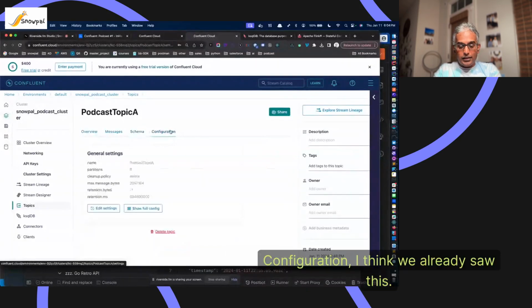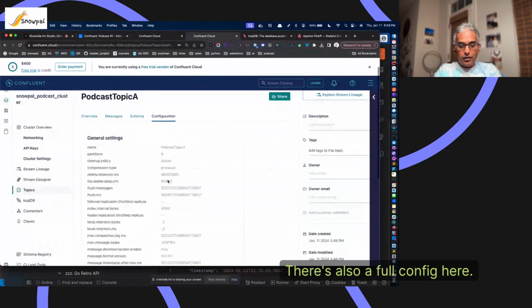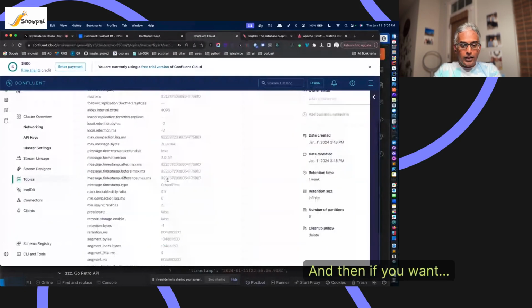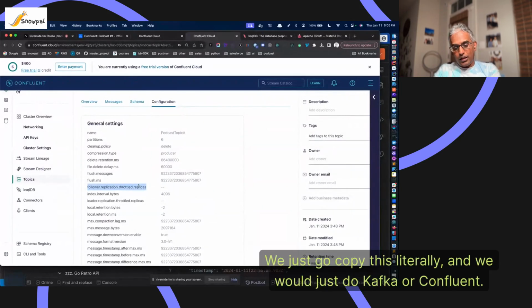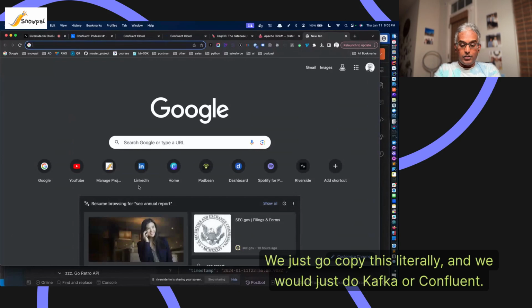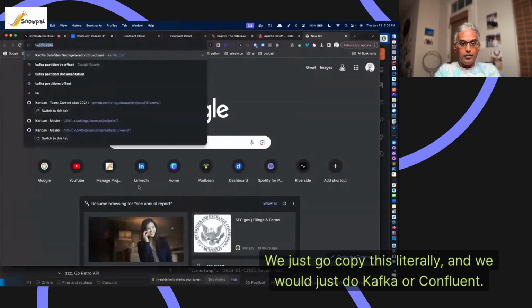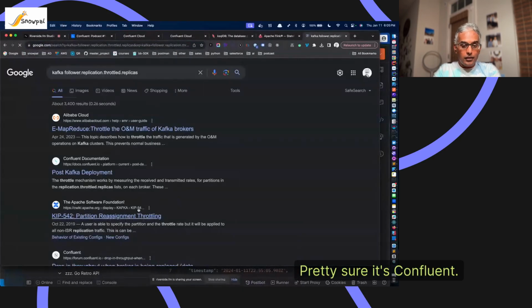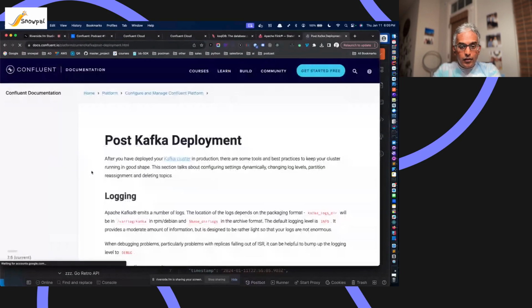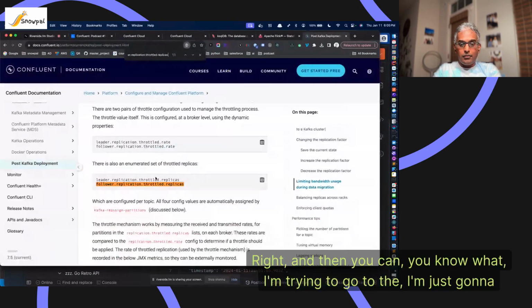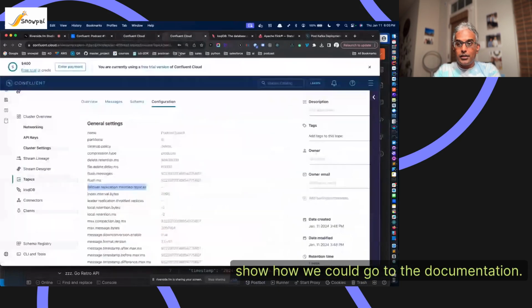Configuration. I think we already saw this. There's also a full config here. And then if you want to modify the defaults, here's what we would typically do at Snowpile. We would just copy this literally, and we would just do Kafka or Confluent. Pretty sure it's Confluent. Right, and then I'm trying to go to the doc. I'm just going to show how we could go to the documentation.